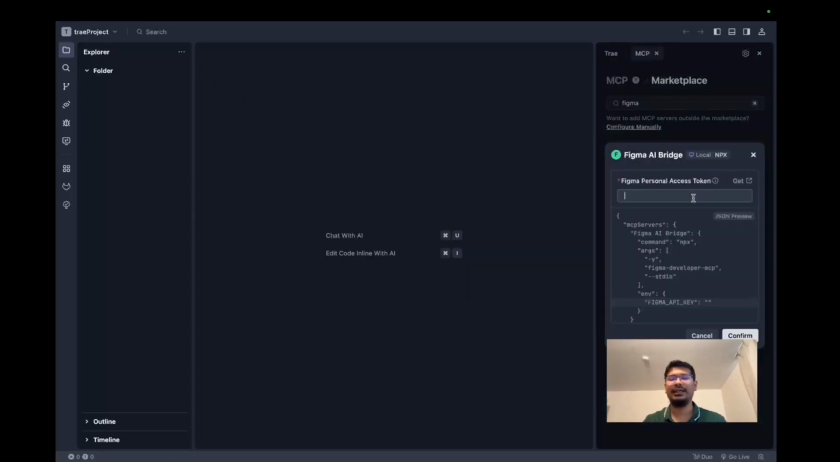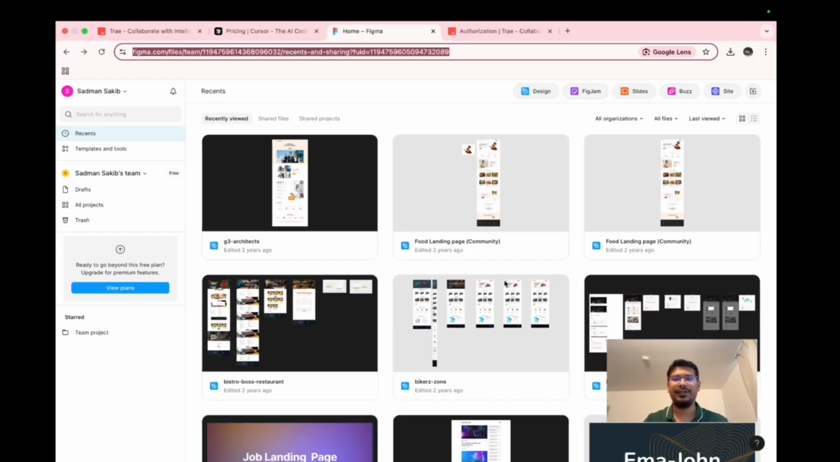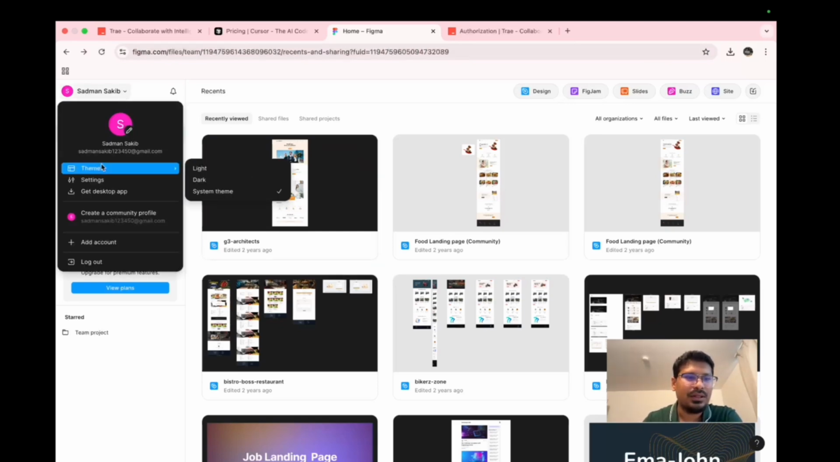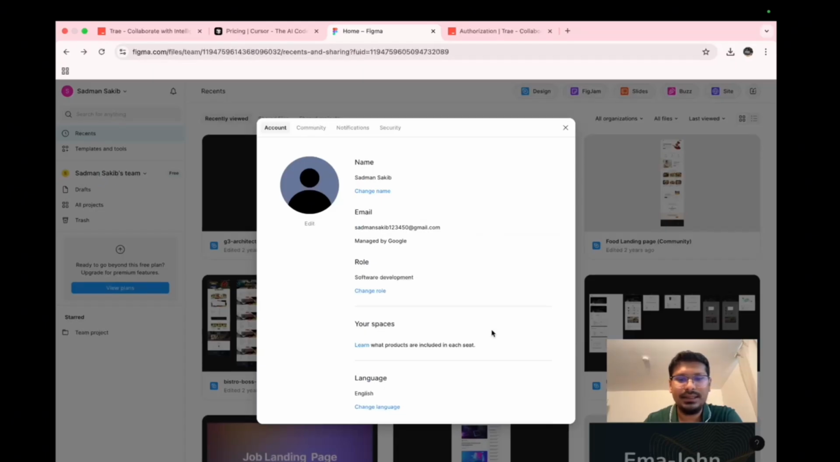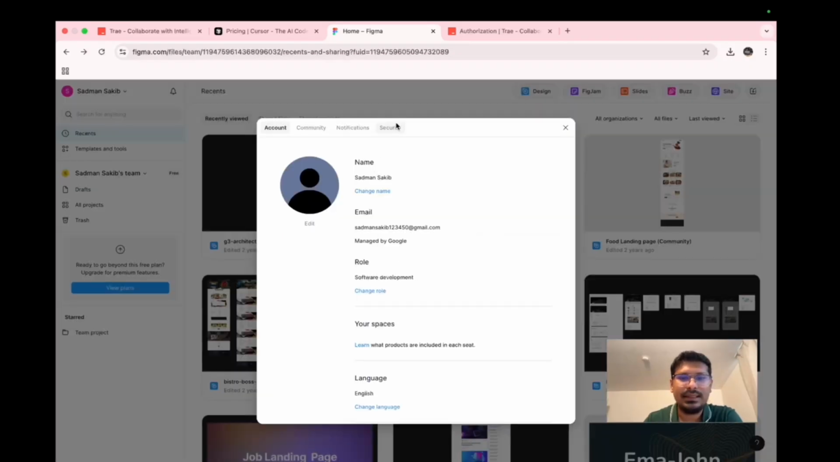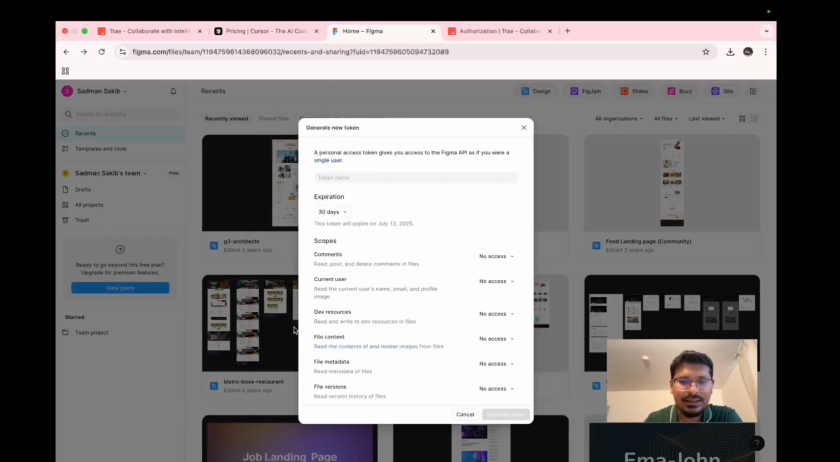So now here we need the access token. So I will go to the browser. I will log in to my Figma account, and maybe I want to do this design, but before that I need to create the API access key, and for that I will go here, click here and click settings, and then I will go to security, and then I will click generate new token, and I will give a name of the token.